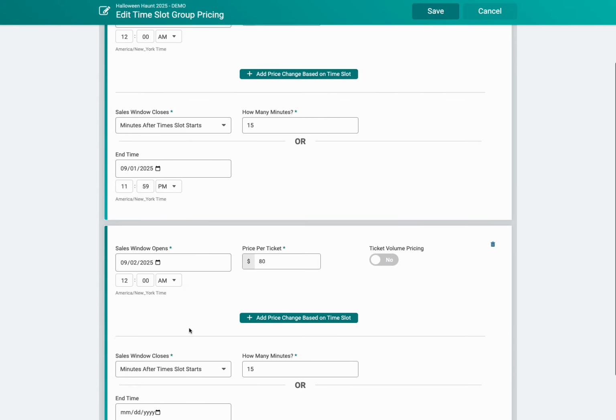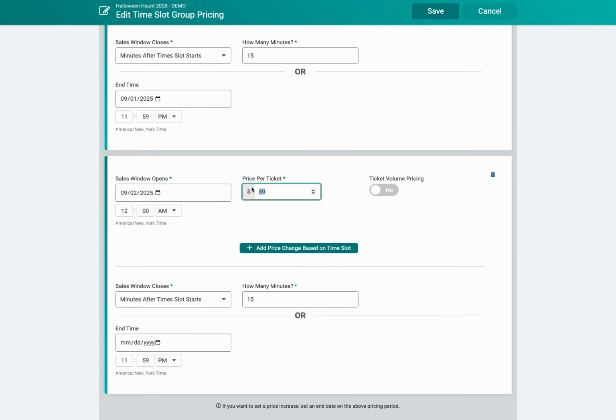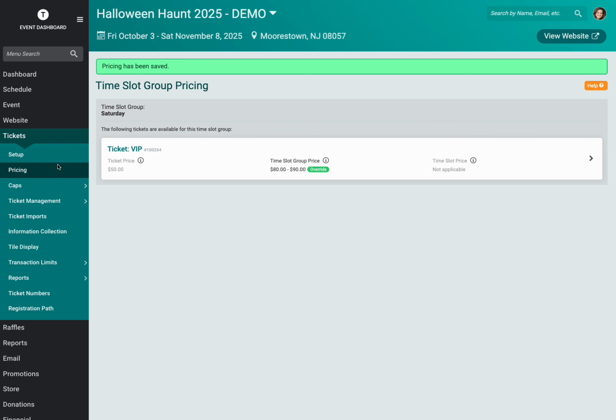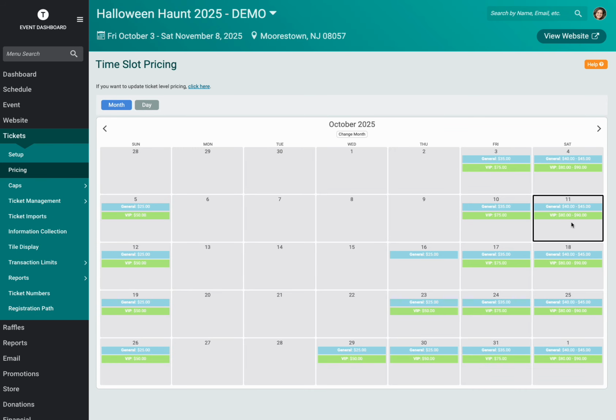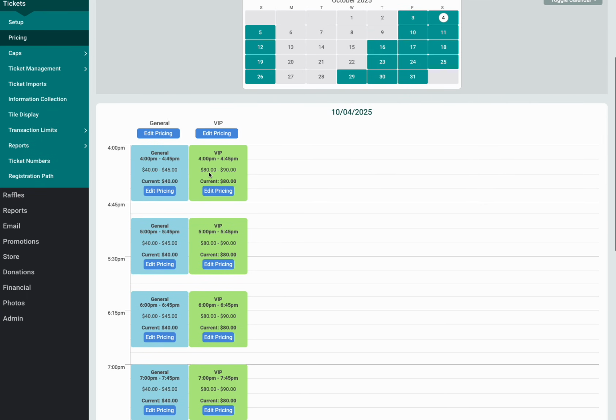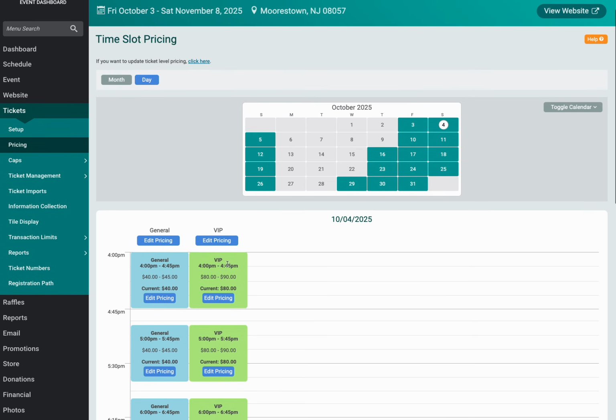So we can now add that sales window, and again, we're just going to bump up the price. Let's say this becomes $90, and then we can save that. And again, you'll see that all the VIP tickets on just Saturday are now ranging from $80 to $90, and we go in and we get that same view on the day view.